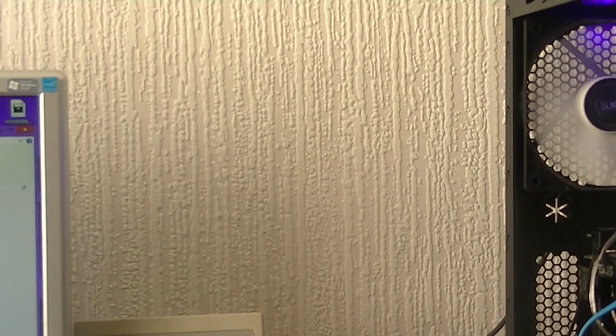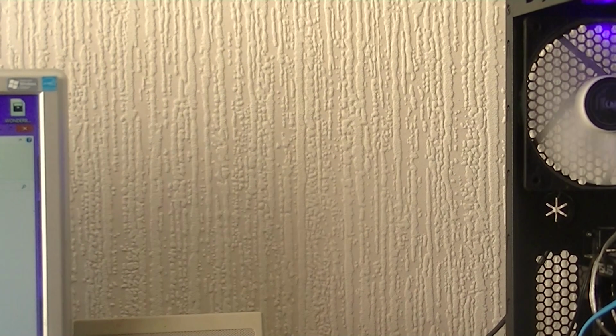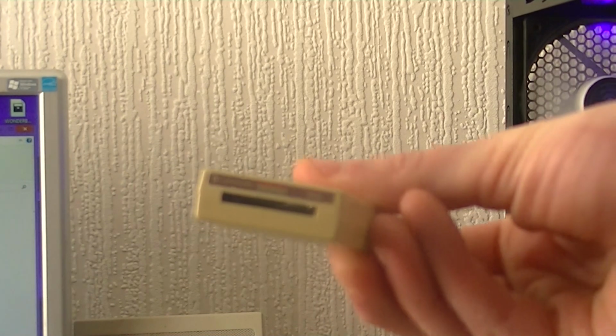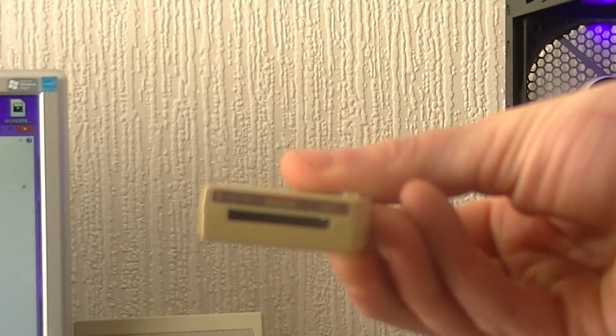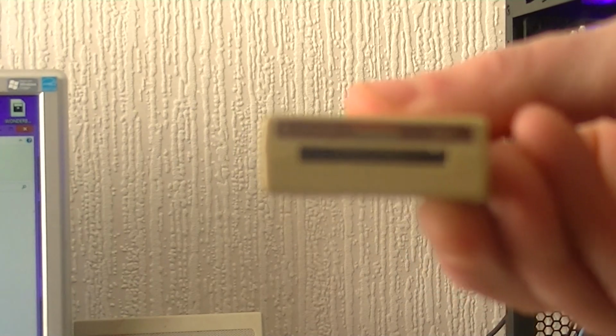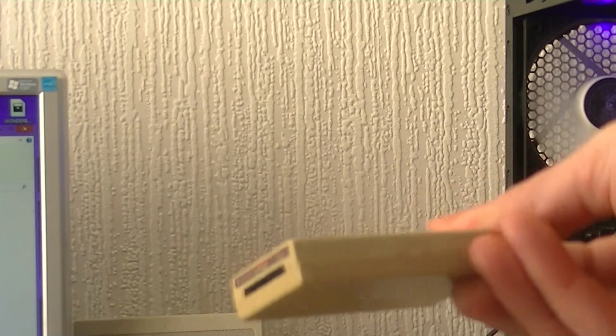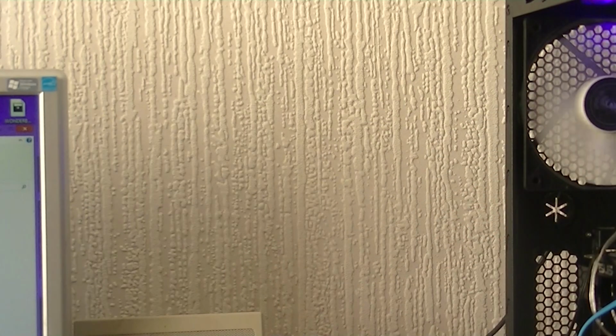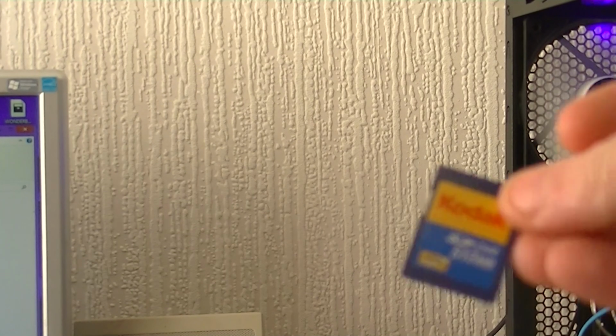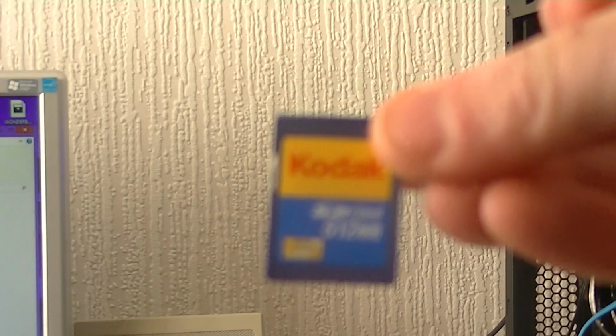I'm going to be using the SD2IEC, so you're going to need one of these. I got the external version, like in my other videos. You're also going to need an SD card.